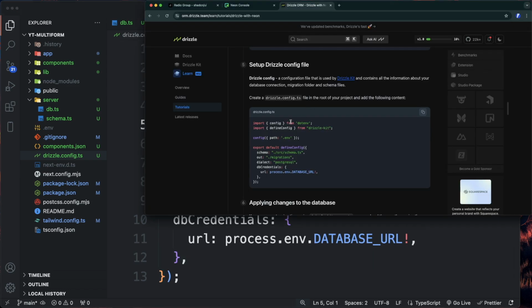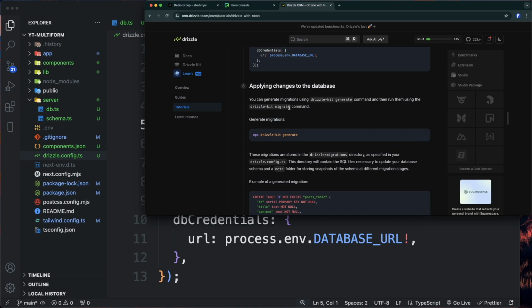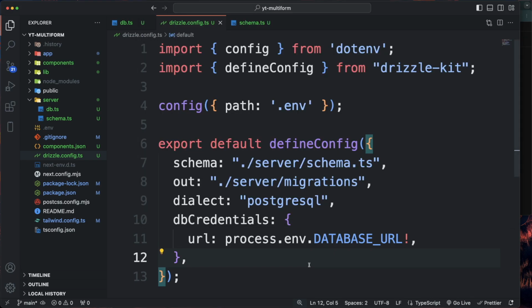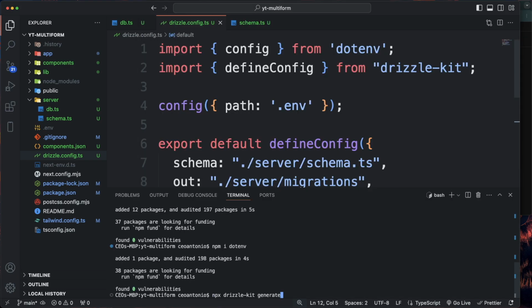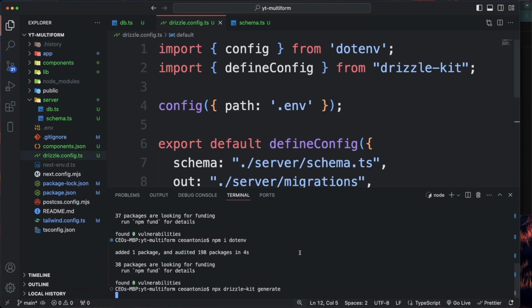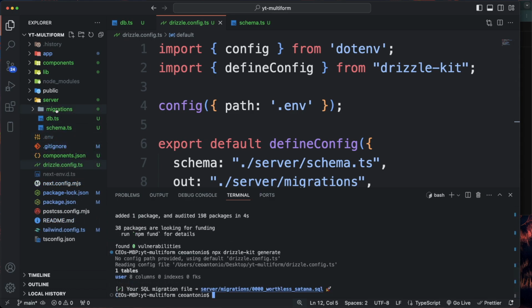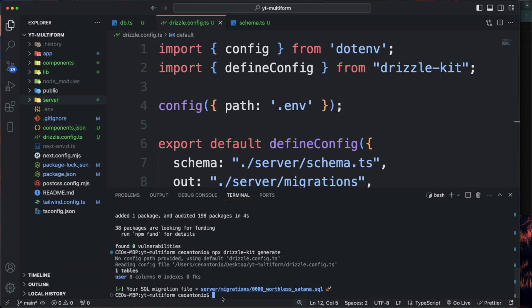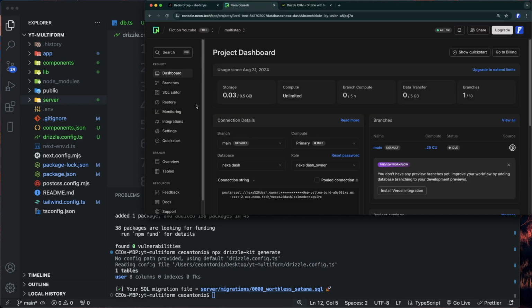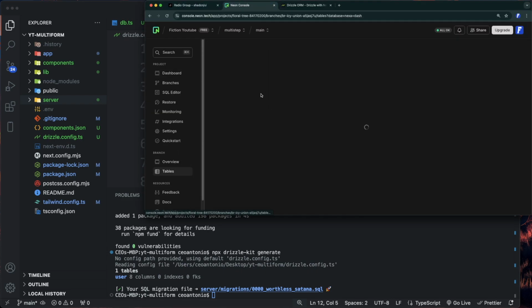All right, so let's actually see this in action. I think all we have to do now is apply changes to database. Let's copy this command. Let's open up our terminal and let's add that command in. Okay, so that created a migrations folder inside of our server folder. So now I think all we have to do is let's head over to our database. I just want to see if it created. I don't think it created the tables just yet.